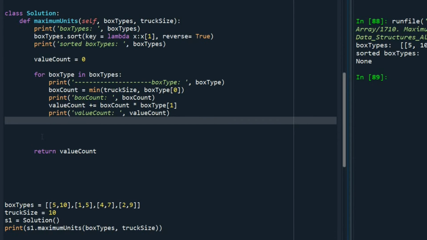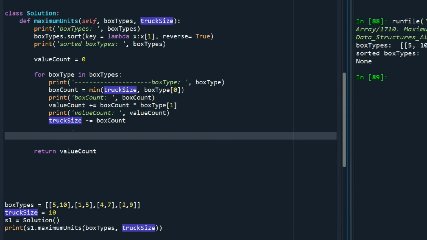Also, as I'm adding these boxes to the truck, the remaining amount of the spots on the truck is gonna shrink, so it's gonna get smaller and smaller. Say truck size minus equals box count. Because for example, I used 5 here, now I have to reduce that from 10, so it's gonna be 5 empty spots for the next iteration. Okay, so let me also print the truck size.